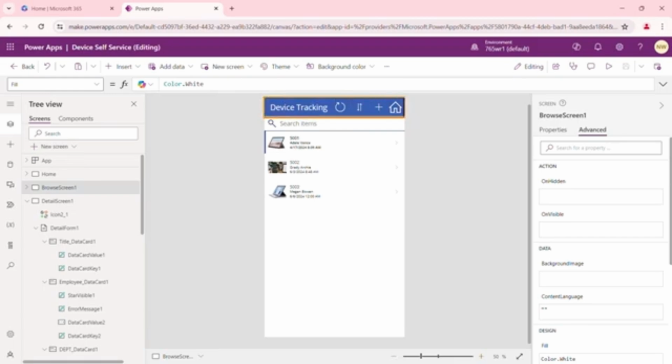So what that means is we're going to need to insert our screen. We're going to need to insert our rectangle, our label, our icons, and then we need to program these icons as well. We need to go ahead and connect the data source to our gallery. So that's pretty much what we need to do. Now we just need to know how to program these different icons here.